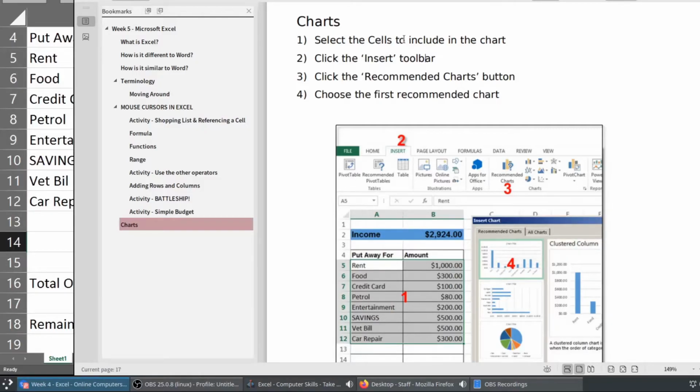So to do so, we're going to select the cells to include in the chart. We're going to click the Insert toolbar. We're going to click on Recommended Charts button and then choose the first recommended chart. Please note that if you're using an older version of Excel, you might not see the Recommended Charts button, in which case you would just need to click on the bar chart.